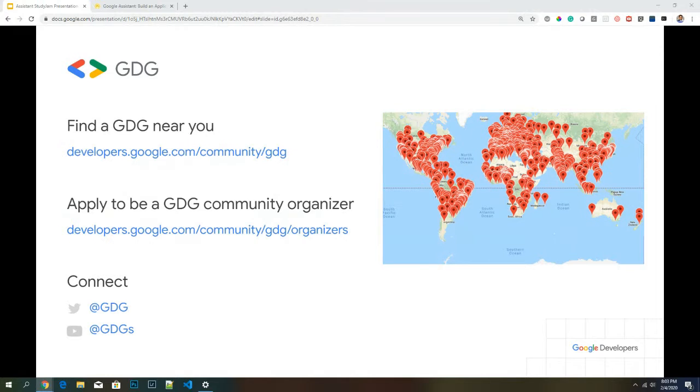So if you're not aware, you can actually go ahead and find the GDG near you. This is the link for that. And if you're interested in starting your own chapter or being a community organizer, go ahead and access that link and see if you can build and develop a community or a chapter.